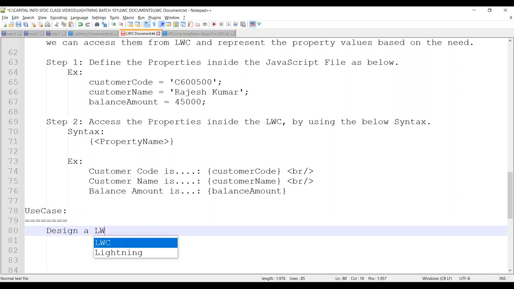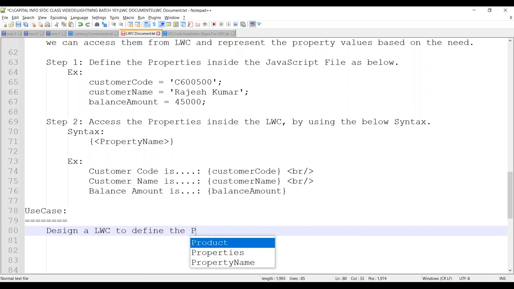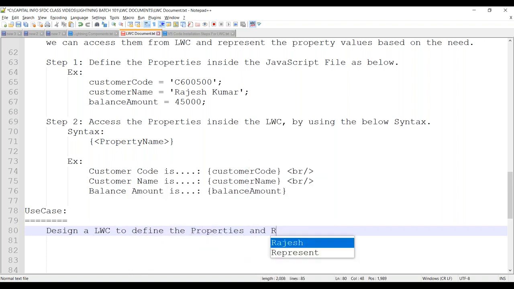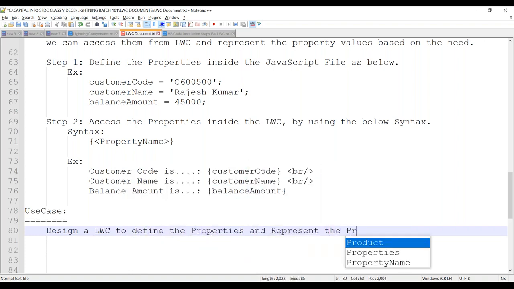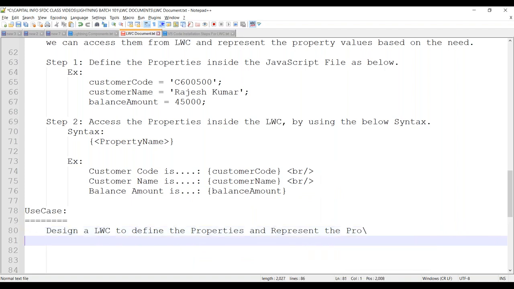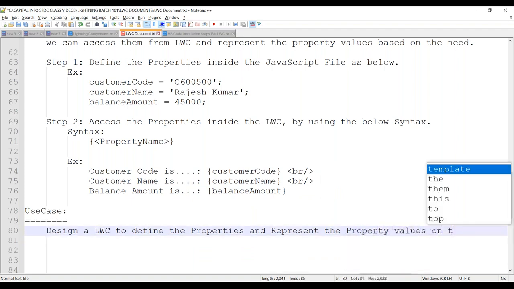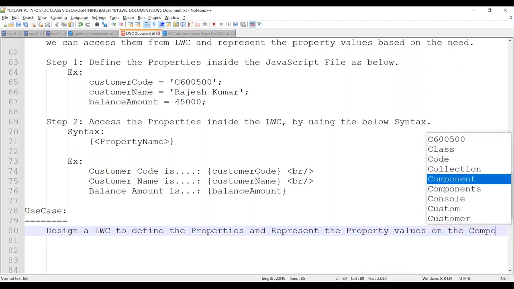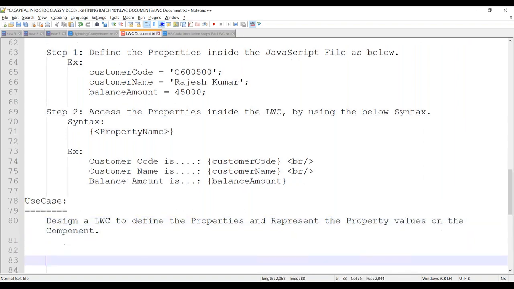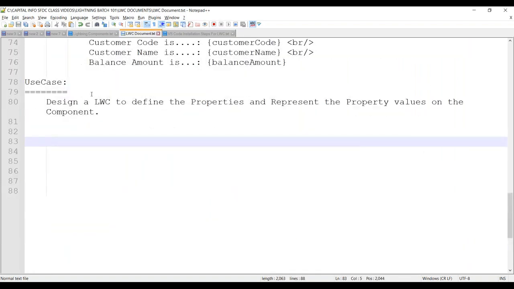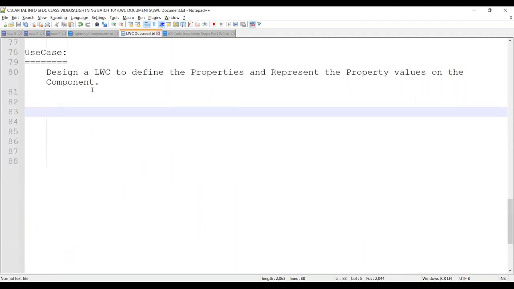Design a Lightning Web Component to define the properties and represent the property values on the component. Now, let's see how we can do that.